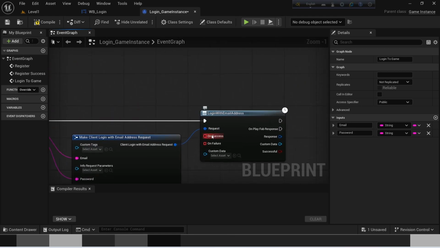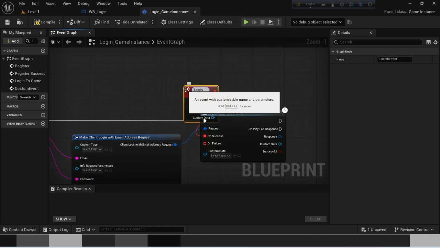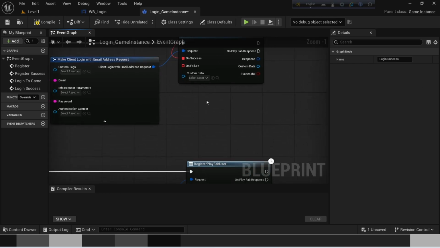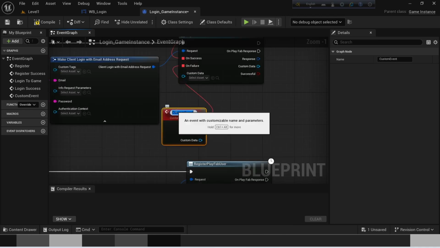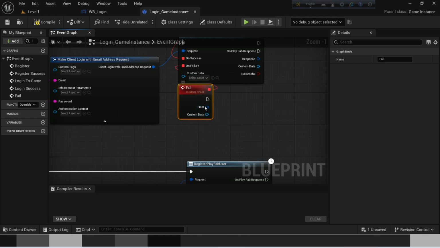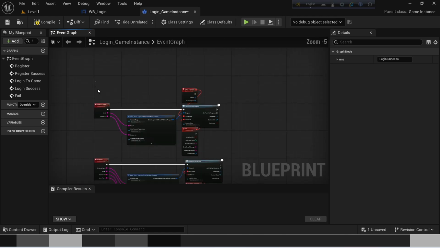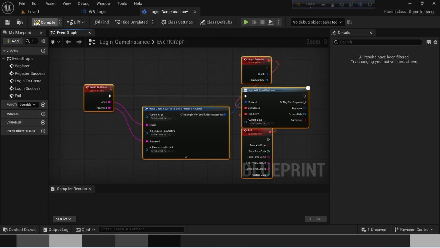So in here on success I will create a custom event. I name it login success. If login succeeds, then this event will run. I just create it now. I will add a function later, and on fail I add another function. I'll write it on fail. So I will split this pin and it will split like this. Now I will make it a little bit upper so it looks organized. Compile and save.